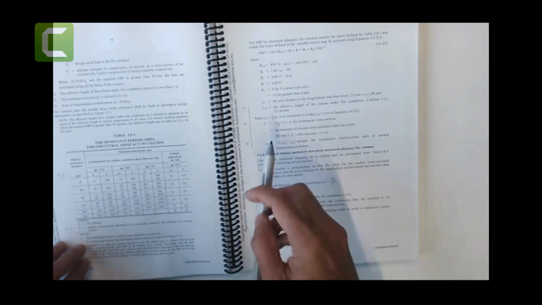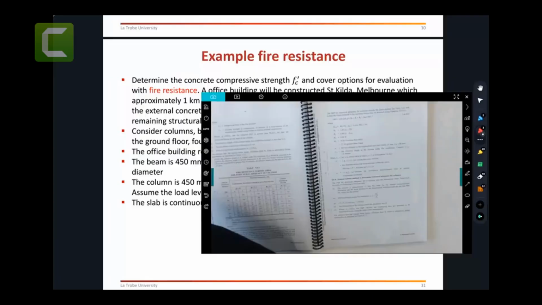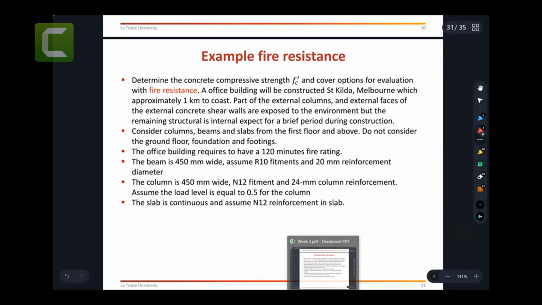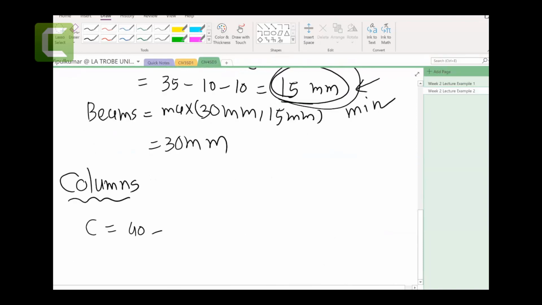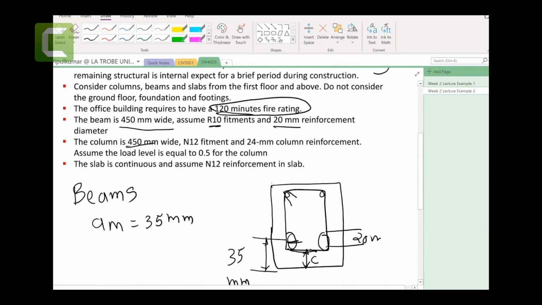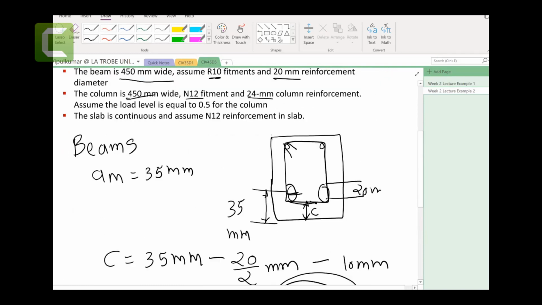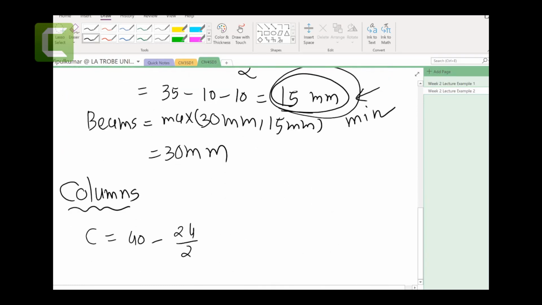So we have 450, and for that case, access distance would be 40 millimeters. That is given here, access distance. In that case, we can just calculate again the cover. Cover equal to 40. Take away the reinforcement is 24 and 12. So 24 divided by 2, take away 12, you will get 16 millimeters. Again, check with this standard bar chart and for durability.